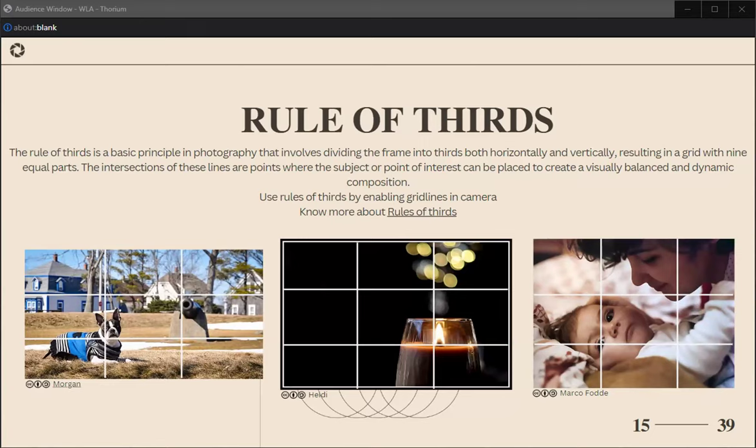It will divide the screen into 9 equal parts. The intersections of the lines are the points where you can place the subject to create a visually balanced, dynamic composition. So simply, while taking the photograph, place the subject of your photograph at the intersection of the lines.